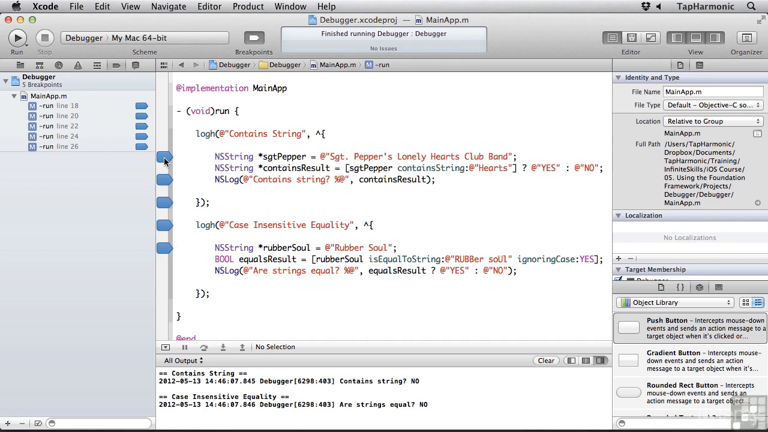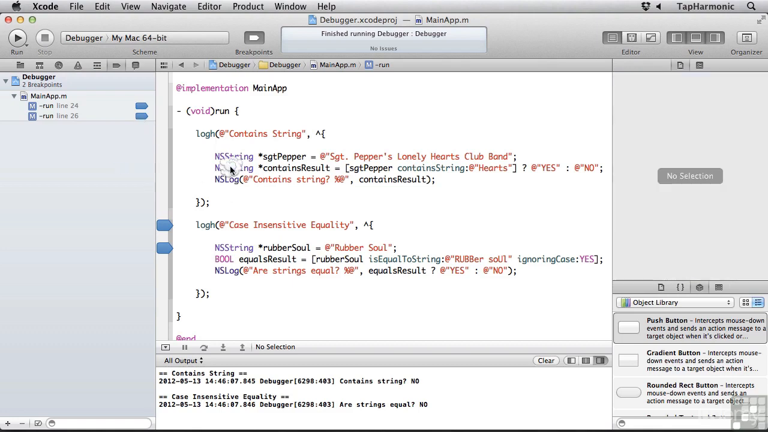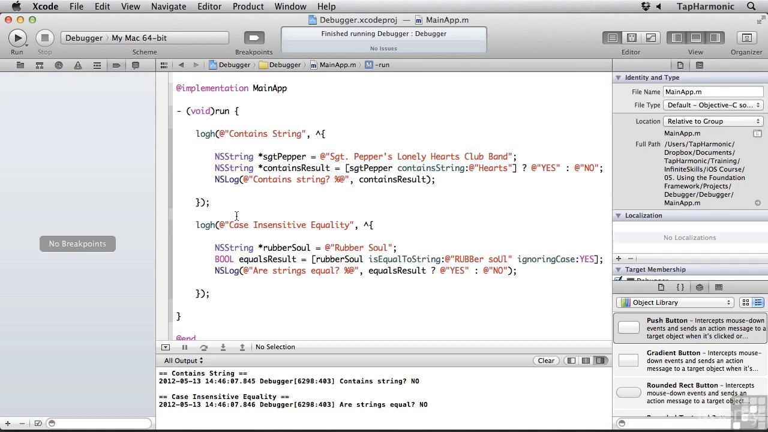I can remove these breakpoints by simply dragging and dropping. Get this fun little poof animation. I can also do that from the Breakpoints Navigator view as well. But let's start with this contain string method and see what's going on with this.